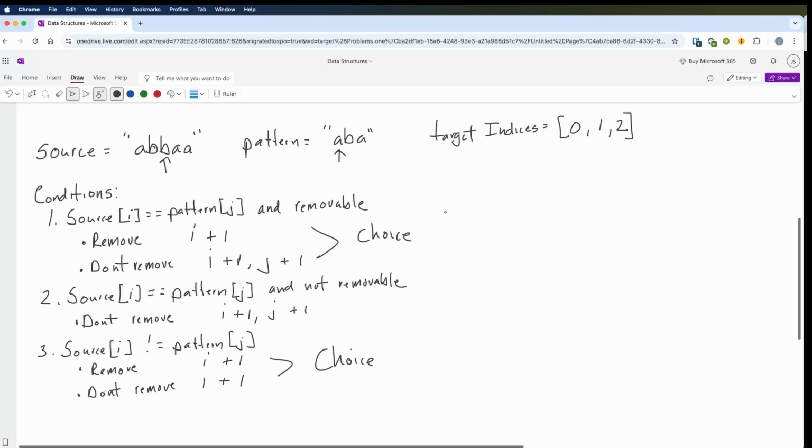Really what we're doing in the code is we're going to break down all these different choices, and you'll see exactly how that works. It's pretty similar to what I just described. We're going to have multiple if statements that handle all these different situations.